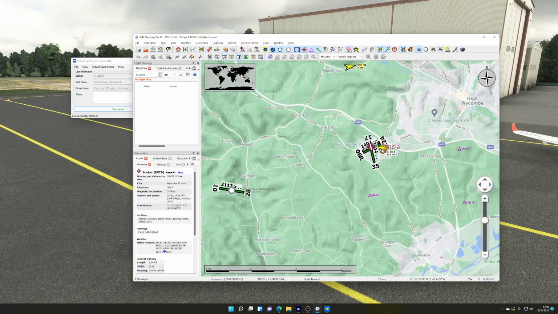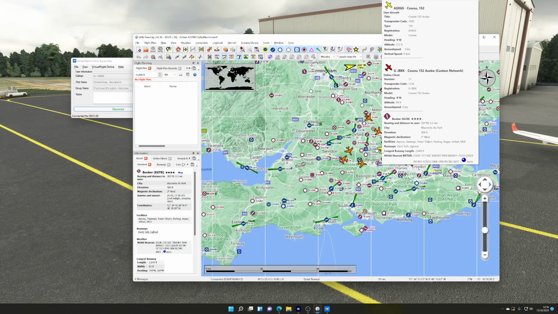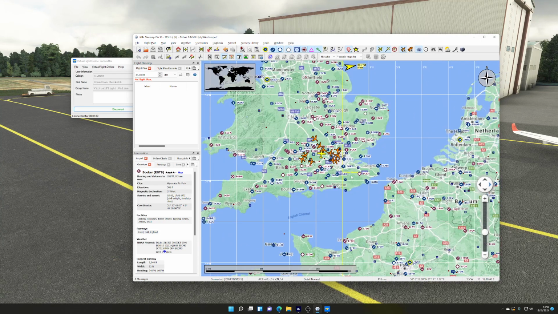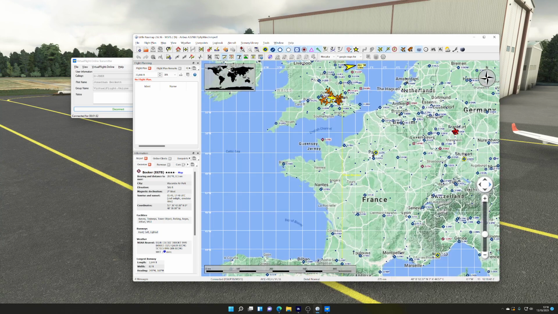Now if we were to zoom out, we can see we're not the only person in play anymore. So there are the AI aircraft. Now I happen to know there is a flight going on in France at the moment.